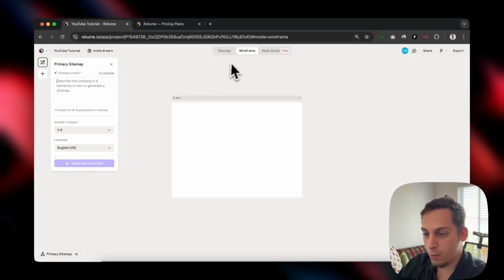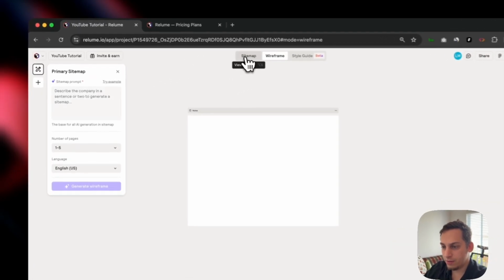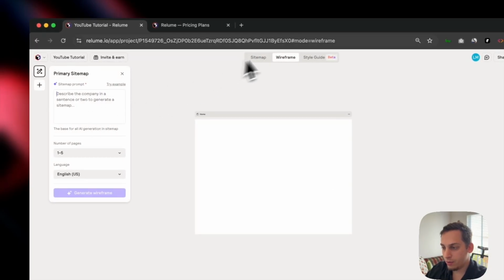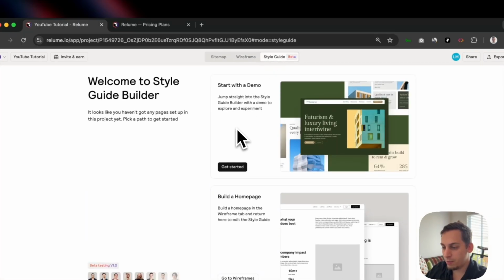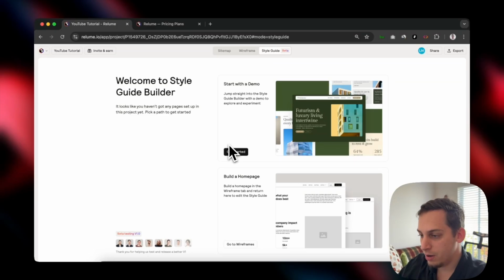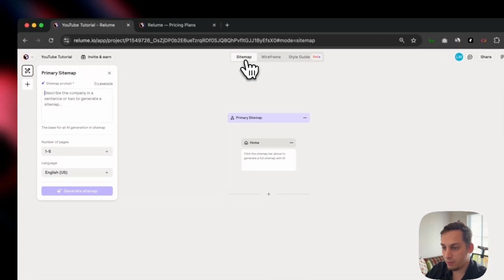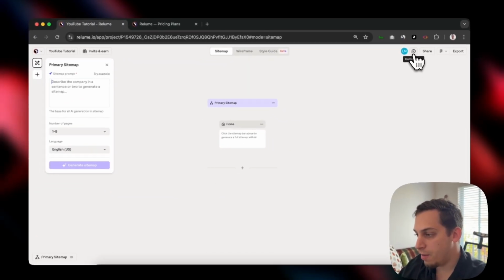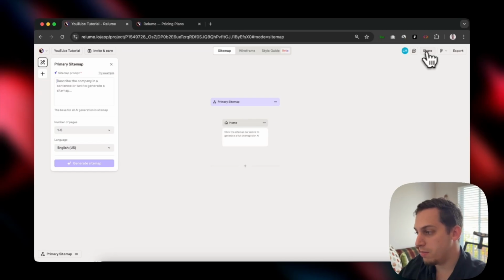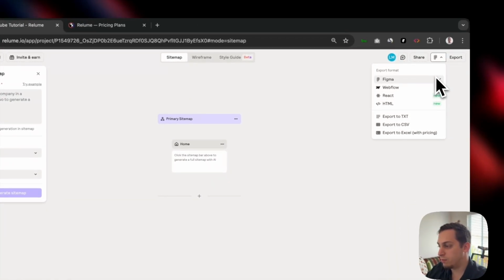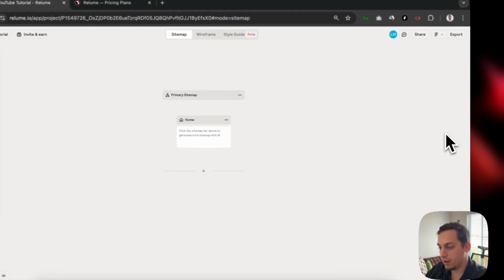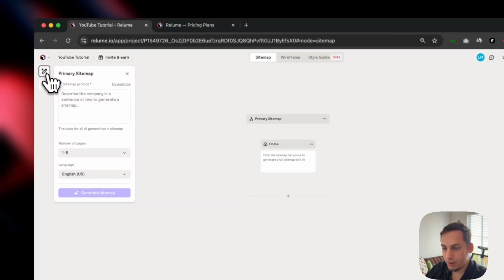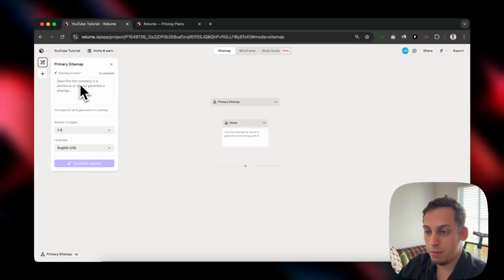So sitemap, wireframe. Again, here, this is the same prompt. When you generate a sitemap, the wireframe is going to be generated at the same time. And then we have this style guide, which is actually quite new. I haven't seen it before, but you can get started. Okay, we can see how that works after. And then over here, you can add comments if you're sharing this with a team. You can share this with other team members. And over here, you can click on what to export it to. So React or HTML export, we're going to be doing Figma, right? So here is where we create the primary sitemap.